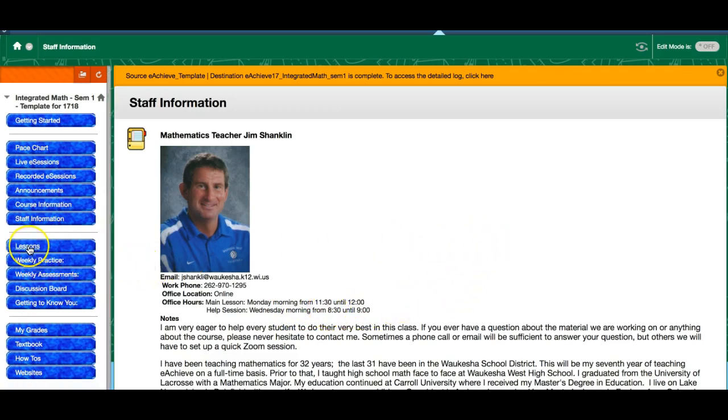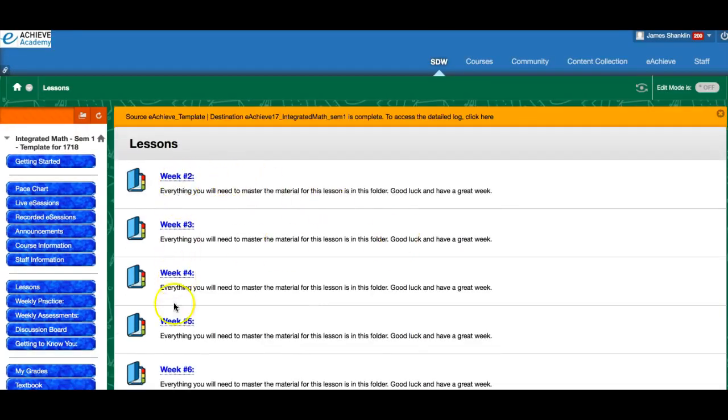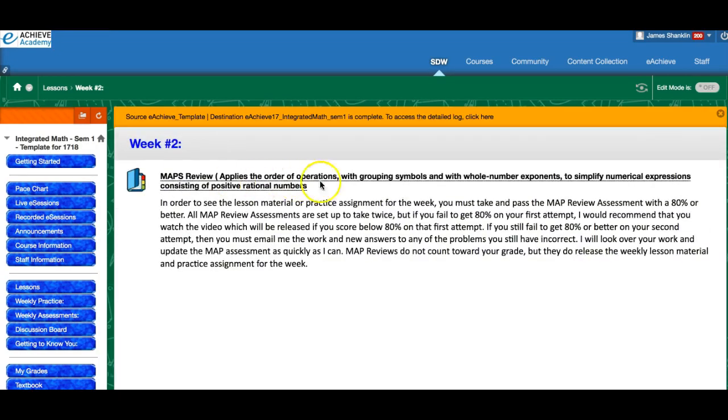Okay. Then here's one of the most important buttons. It's called the lesson button. I create the course, so every week I have the lesson materials in each week. So for week number 2, if you click on that, you don't see any lesson material, but you do see a MAP review. We're big into MAP data, and we try to follow along with the MAP.